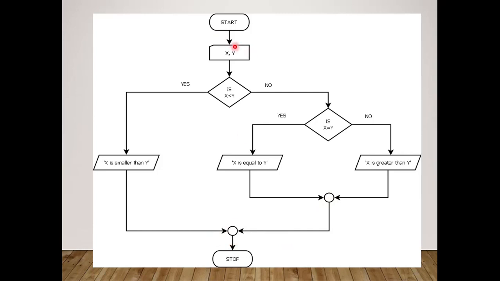So this will just check the condition whether x is less than y. If it is true, then x is smaller than y should be printed. But in case this is false, then it has to check the condition x is equal to y. Then the message should be displayed x is equal to y. If this is false, then the message should be displayed x is greater than y.